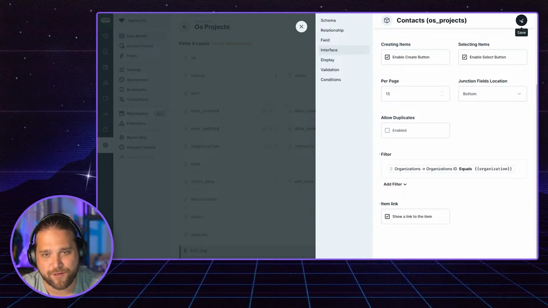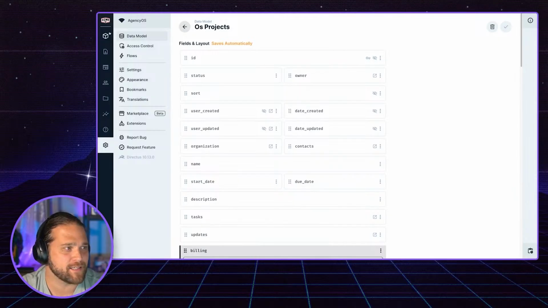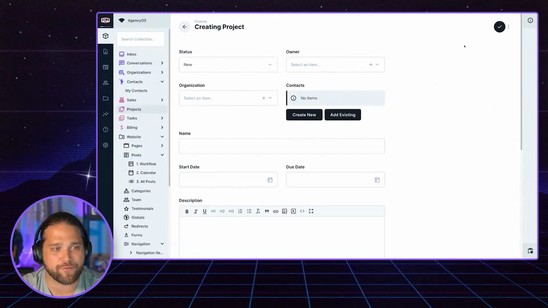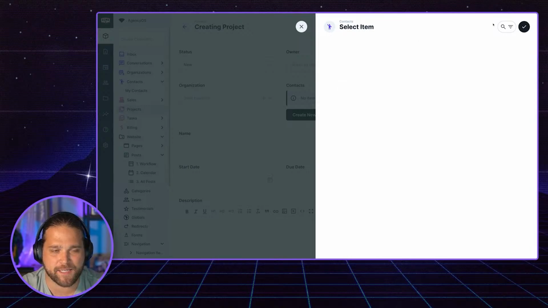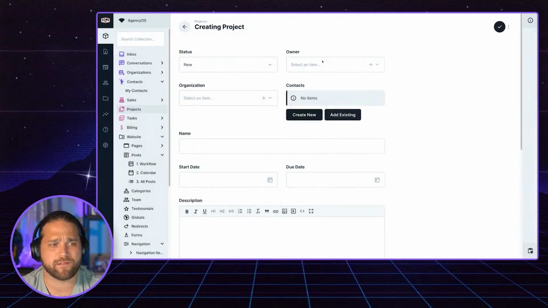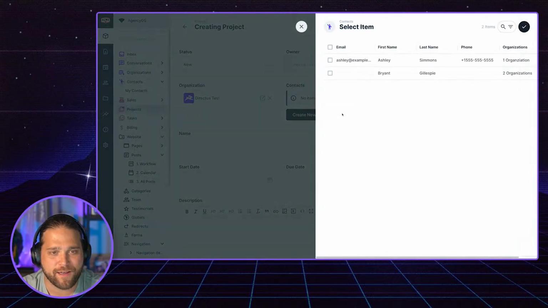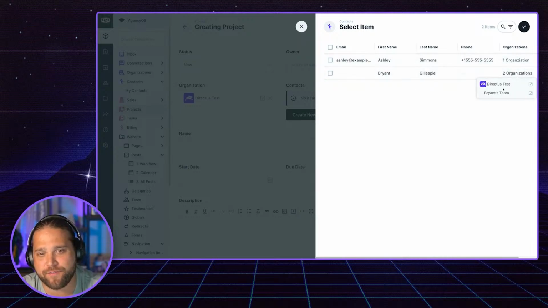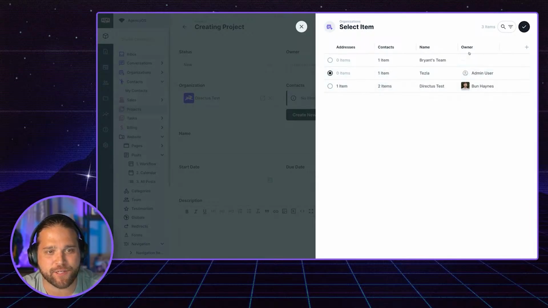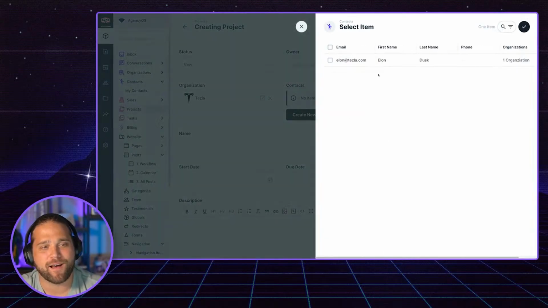All right, great. So let's take a look at this, and we'll go back. We'll create a new project. Right now, if I click Add Existing, no contacts show up. How come? Right. So what I could do here, we'll say Directus Test. That's the company we want to do this project for. And now I only see the contacts who are part of that organization. Right. Likewise, if I change this to Tesla, I open it up and I see I've got Elon Musk here as the only option to select.